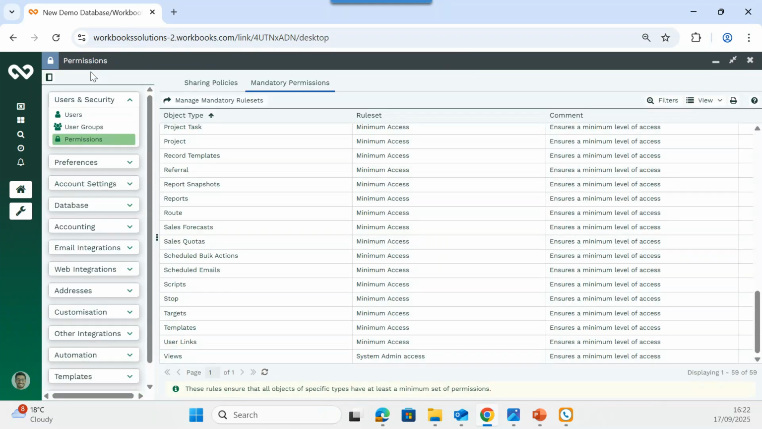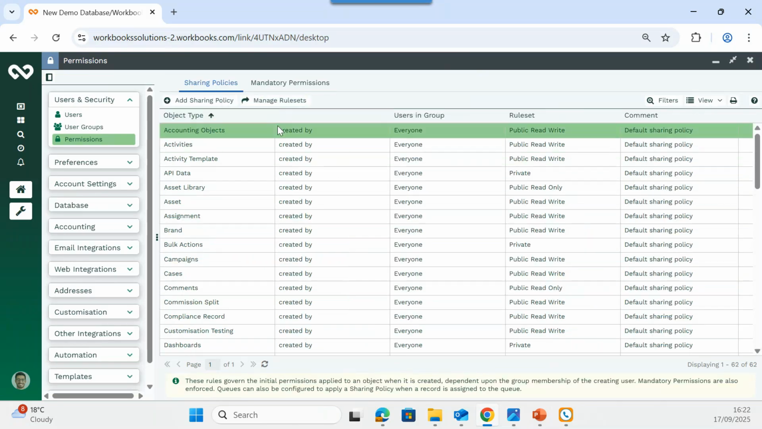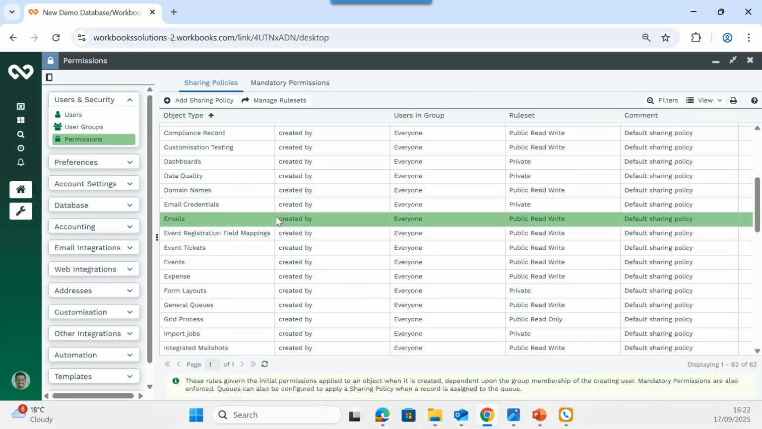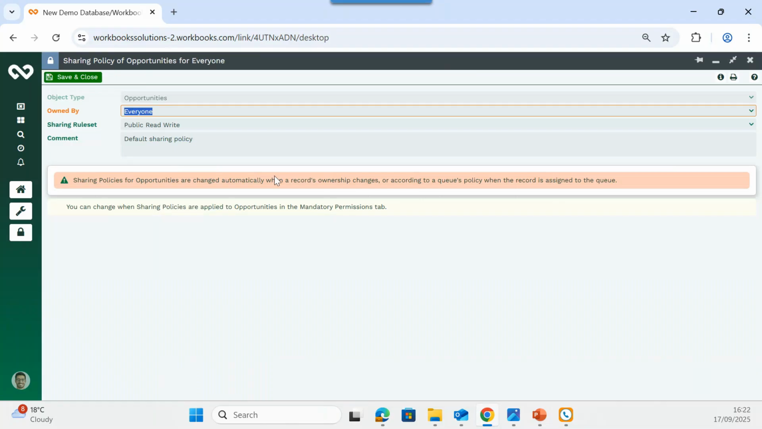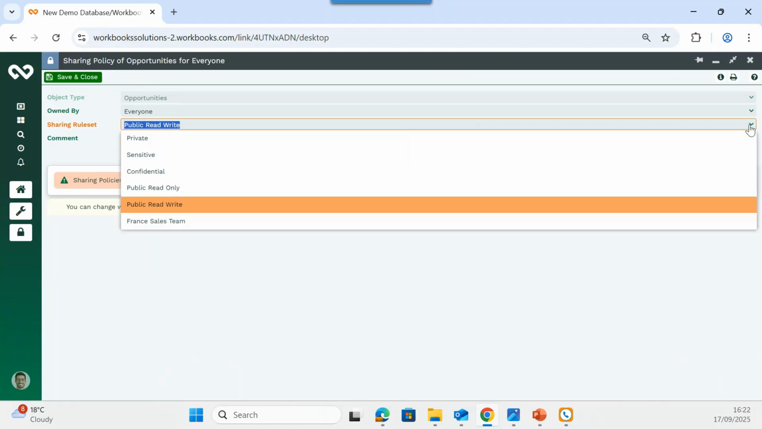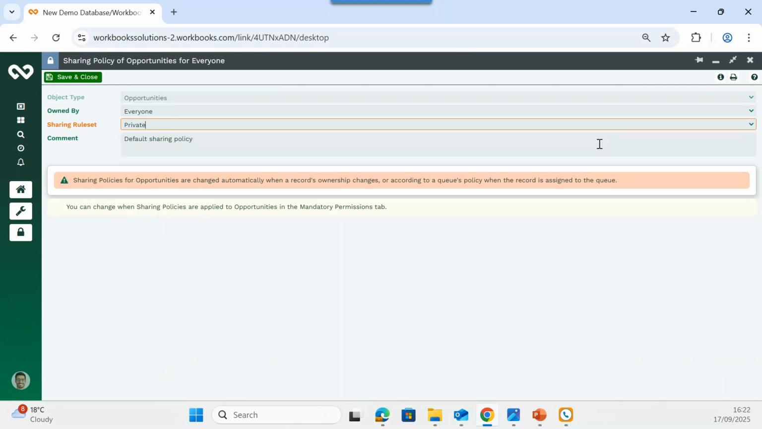Step 3 is to change the sharing rule set for the existing policy. To do that, go to Sharing Policies, and then look for Opportunities. And then we change this from public read and write to private. This means that only users who own an opportunity have full access to it by default.